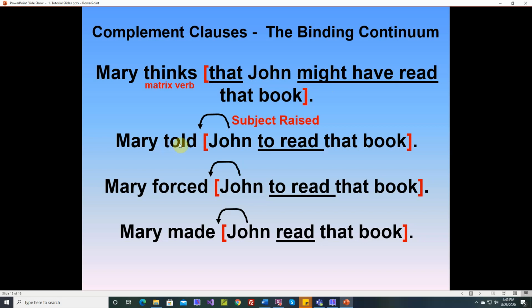For the next example, Mary told John to read that book. Linguists have found that as the matrix verb becomes more assertive, more influential, more forceful, the more the complement clause is bound to the matrix clause. Mary told John to read that book. So now she's not just thinking it, now she actually told him to read it. So she's being a little bit more assertive. And we see that the verb in this clause has to be a to infinitive. We can't inflect this. We can't say Mary told John he might have read that book. It has to be to read that book. And there's no complementizer. There's no word that.